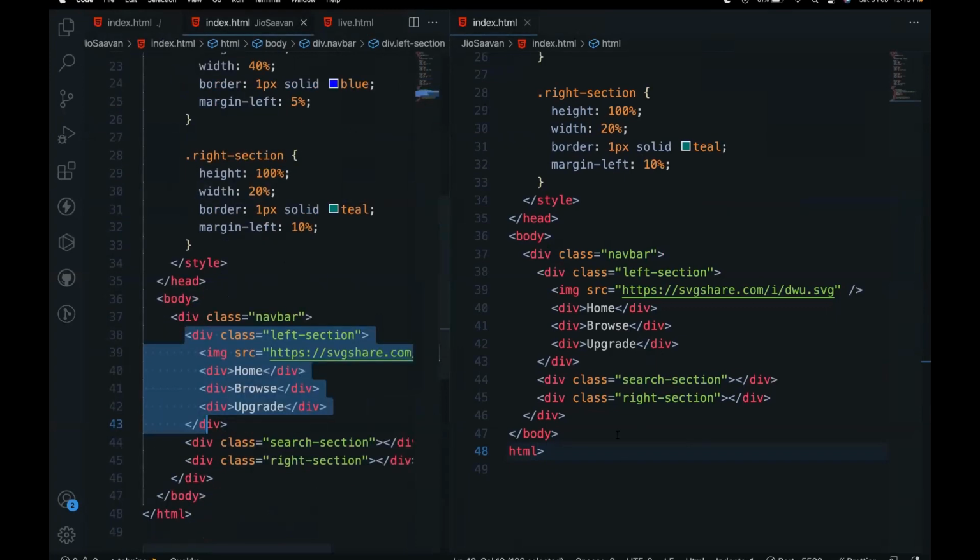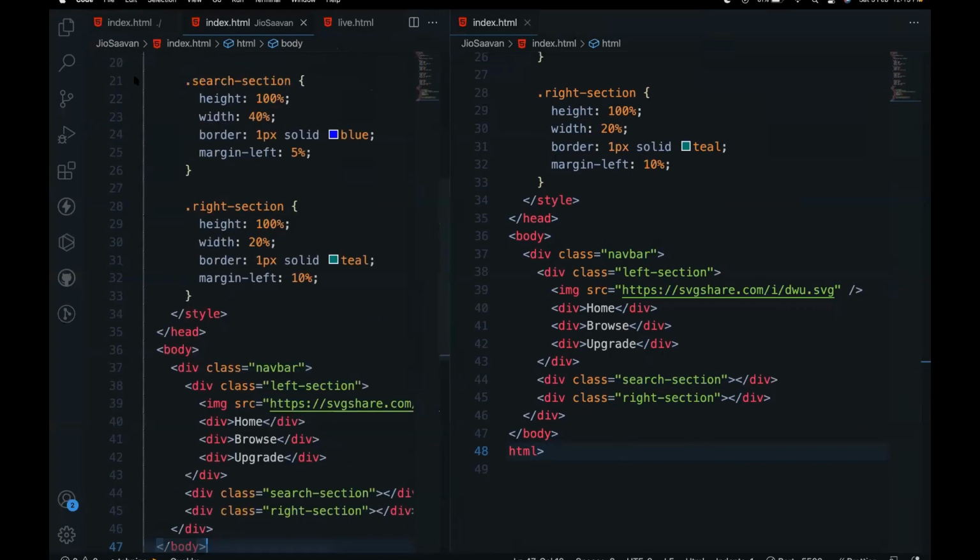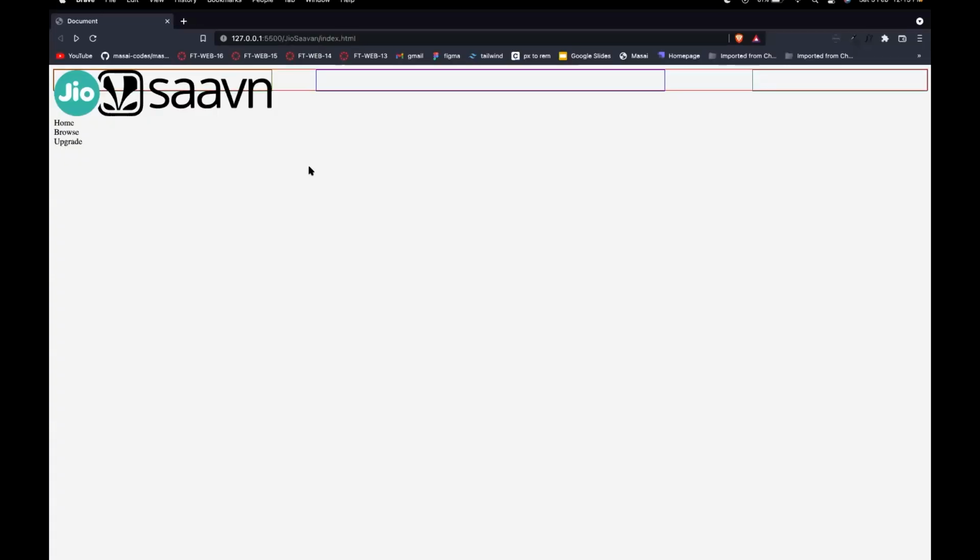So now if I see the browser, what am I getting here? I'm getting them one below the other. So I need to get side by side, right? What do I need to do to get side by side? And the image height is also not very good. We should fix the image height also.